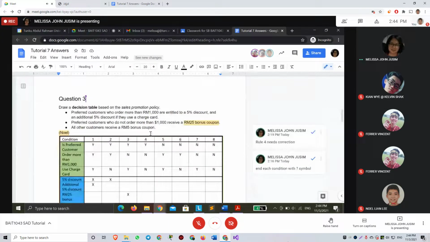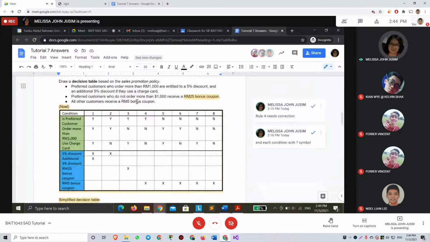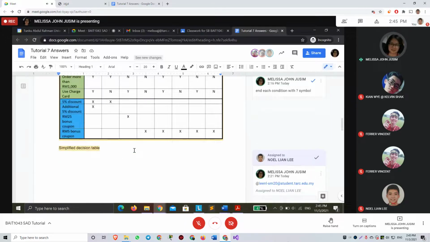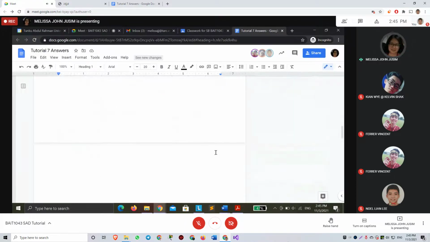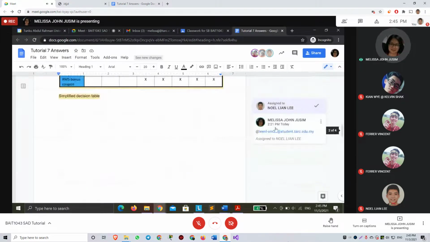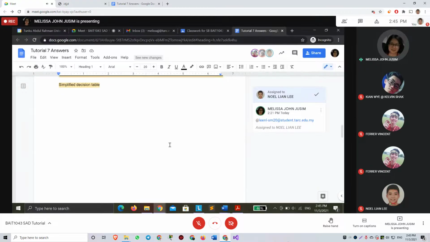Question 3, this is Noel's answer for the decision table. So I gave a comment here. This one should be over here, 25 ringgit bonus coupon. And for each of the conditions, put a question mark. Okay, I assigned Noel to do the simplification, right? Once you're done, you can click mark. You can mark it as done. Then this one will be removed.